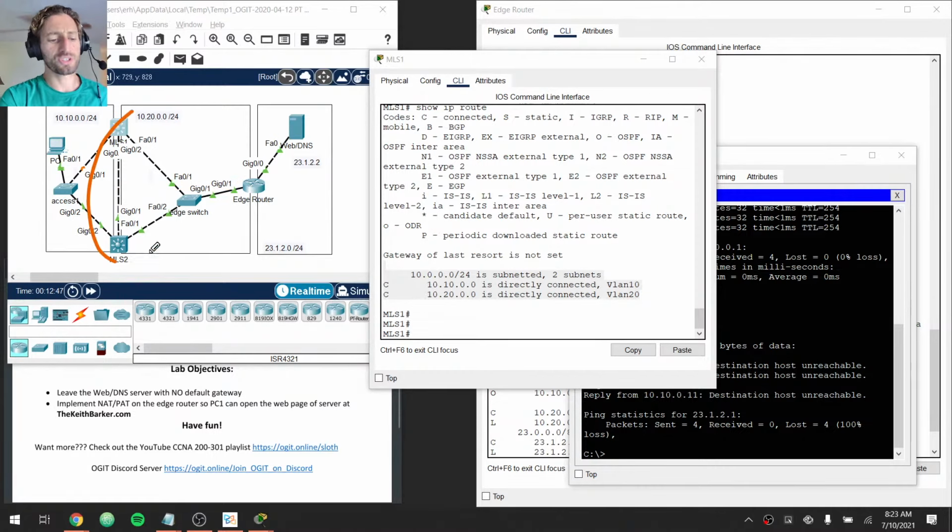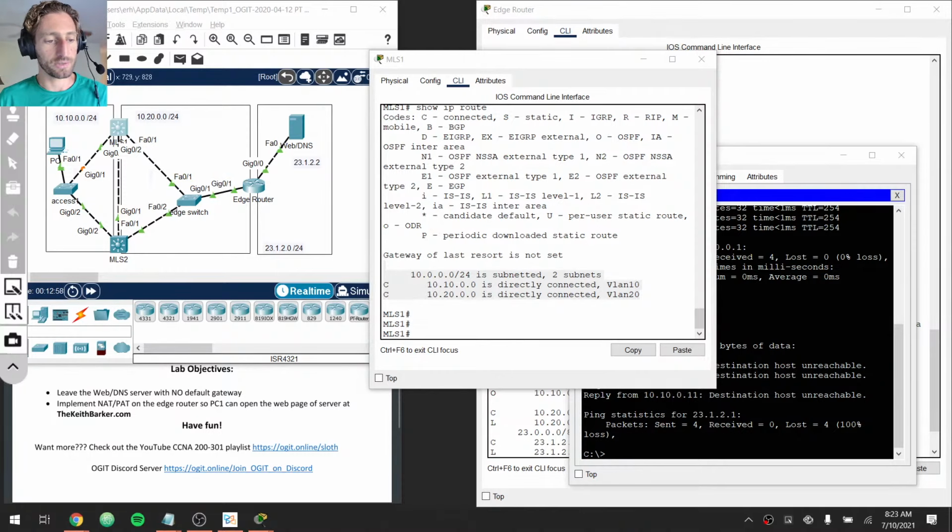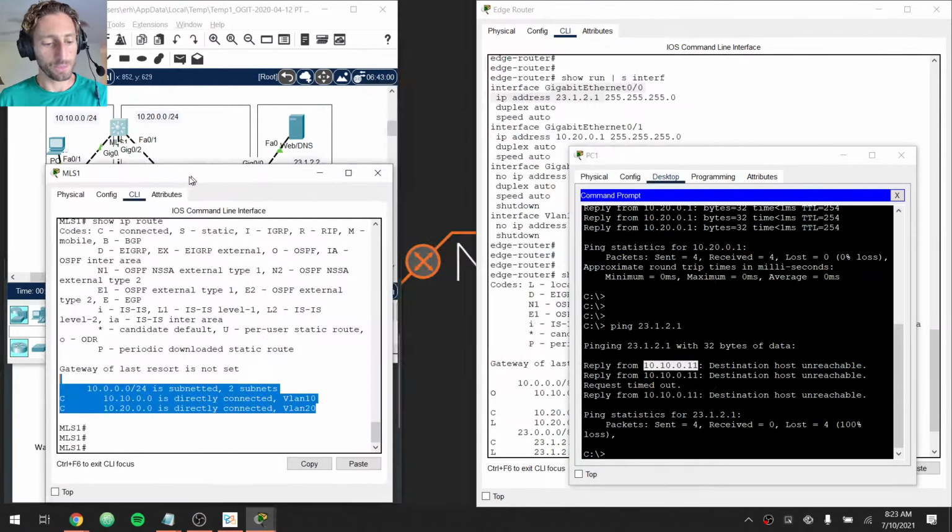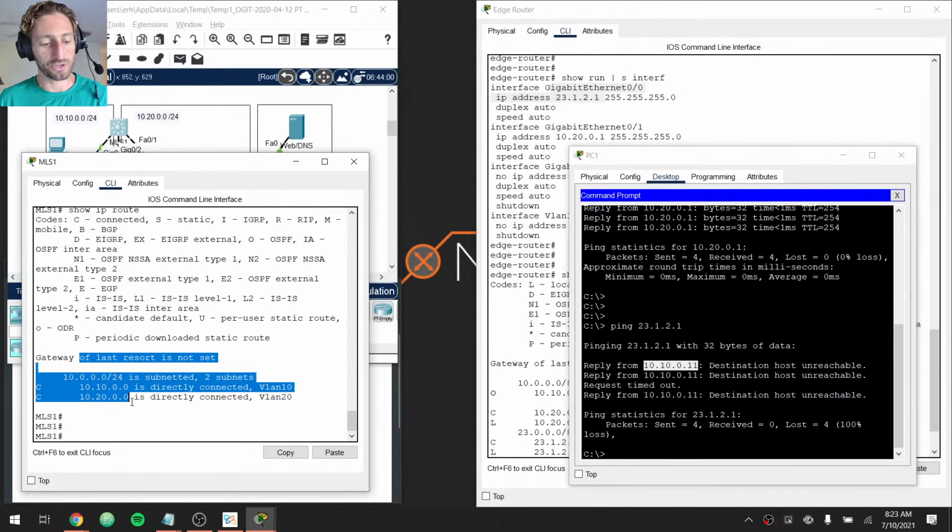Now, we could also do this with static routes on both of them, but I like doing less work if I have the option. So I'm just going to tell the edge router to send a default route to the layer 3 switches. So let's get rid of my pen. I'm going to leave that right here just so we can see the transition.